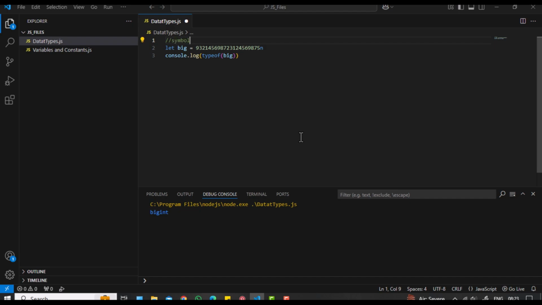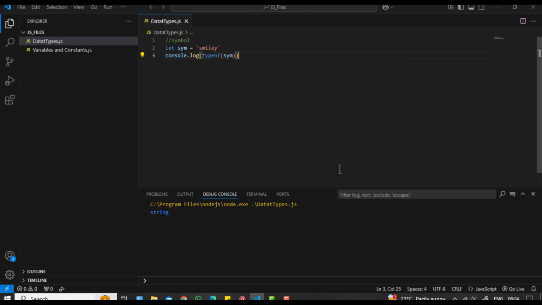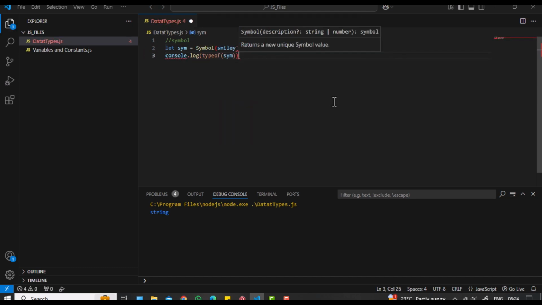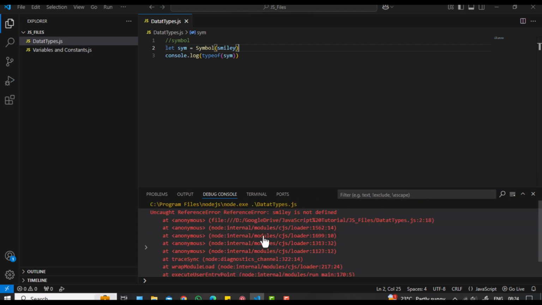Now let's check the data type of symbol. It is rarely used by beginners and is generally used in advanced functions. If I try to assign a string value without quotes, it returns an error.